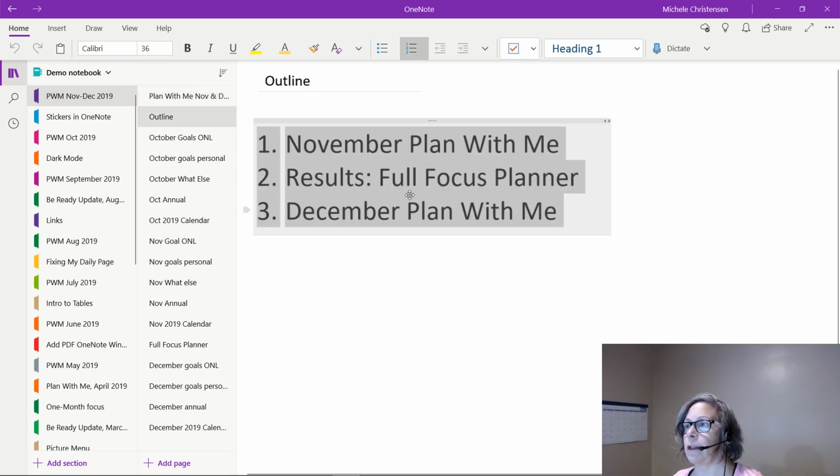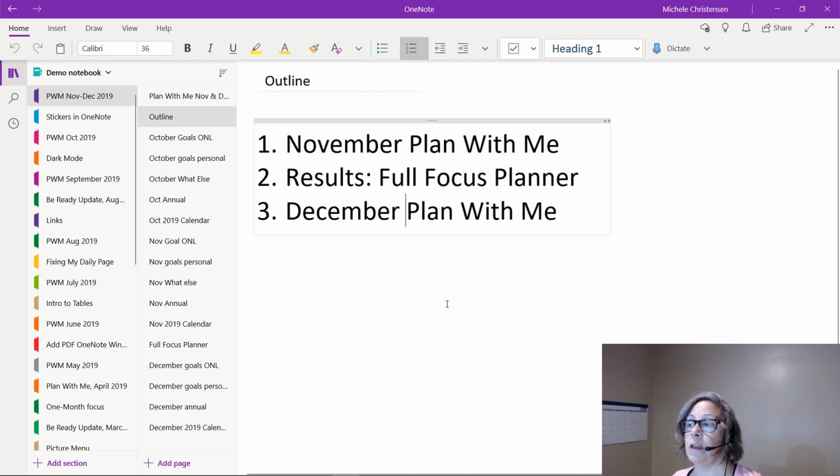So yeah, here's our outline. I'm going to start with a November Plan With Me, give you the results of that experiment, and then do December's Plan With Me. So on to November.